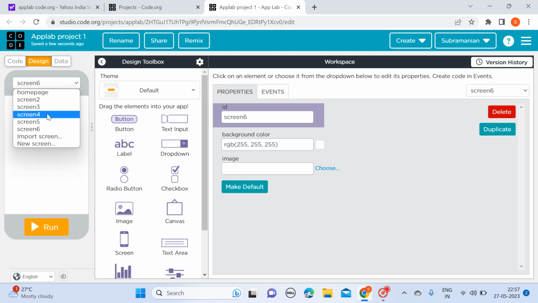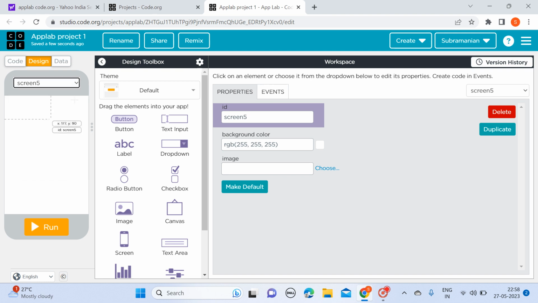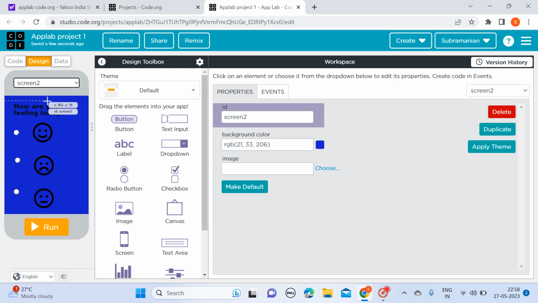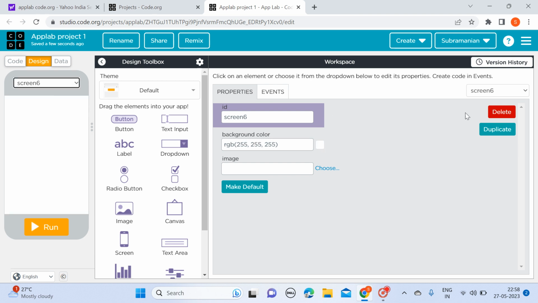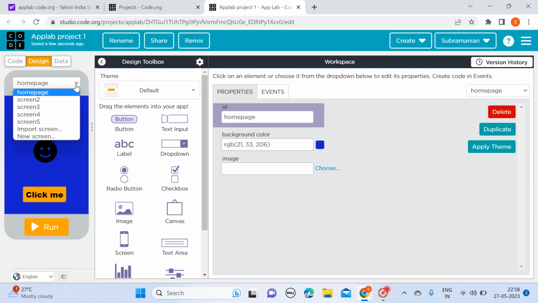So here the screen 4, we have screen 5, and we have screen 6. Oh, I accidentally made one extra screen. So let's go onto that screen and let's click this delete option. If you made any extra, just click the delete. Yes. So let's go into the code tab.